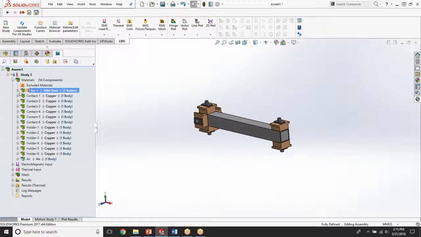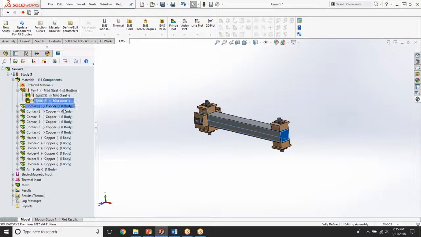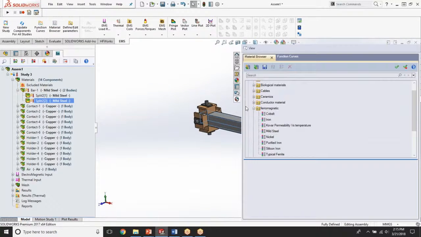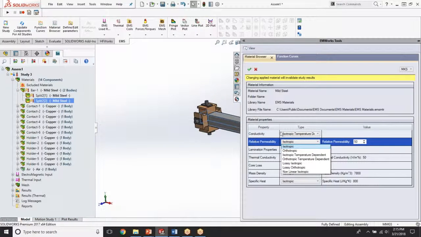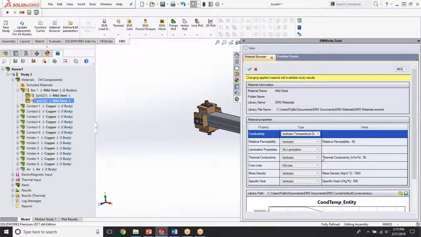And finally, let me show you how you can specify the conductivity dependence for the bar material versus temperature. To do that, you have to select one of the bodies that form this part, right-click on it and select Edit Material. And then here you have all the options that are defining the material properties of your part. First of them is conductivity, and as you can see here, we have a few different types of conductivity: isotropic, orthotropic, which means anisotropic. And what interests us the most today is this isotropic temperature dependent.